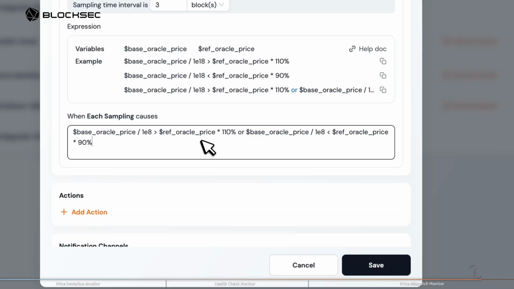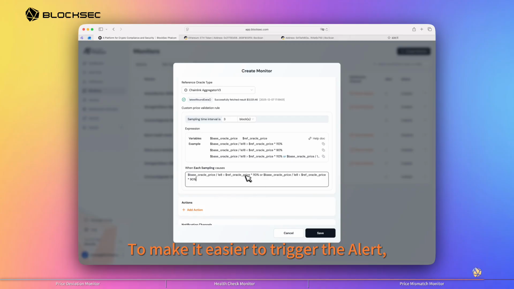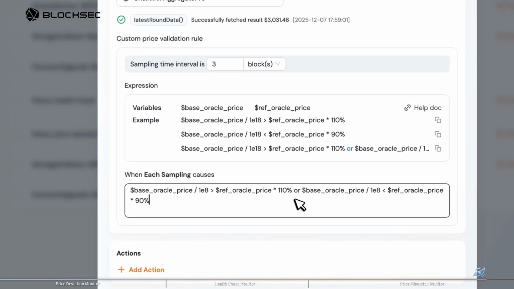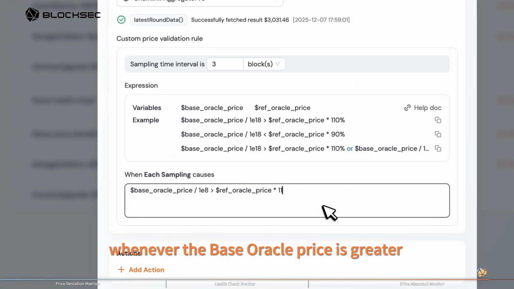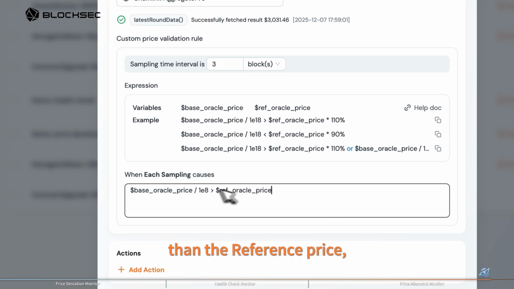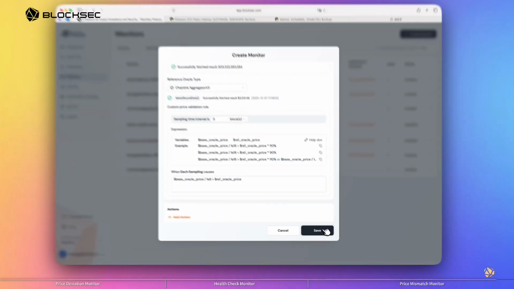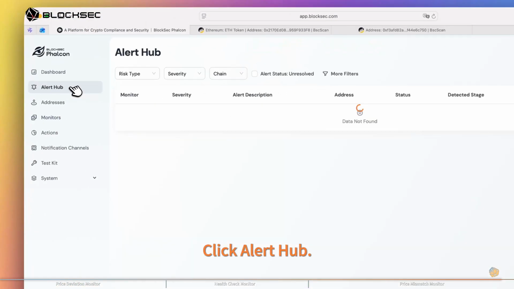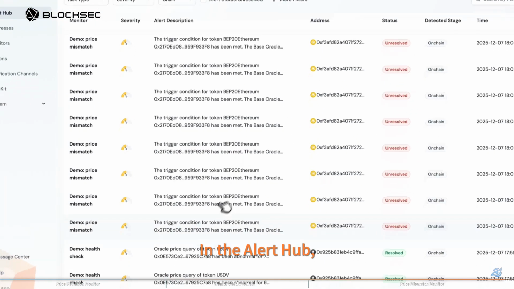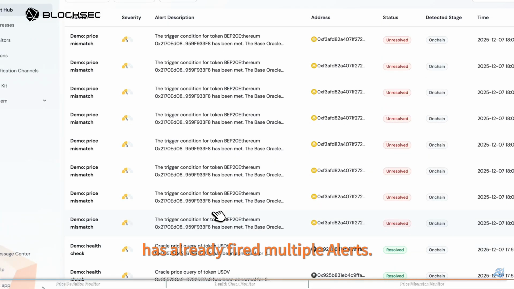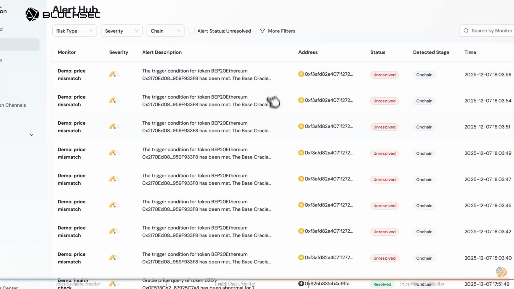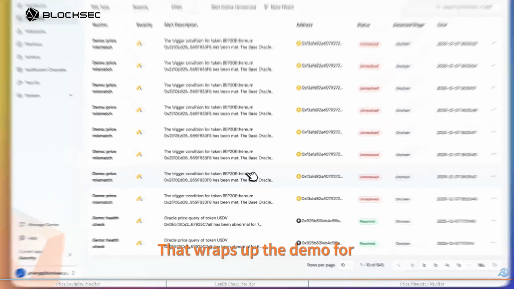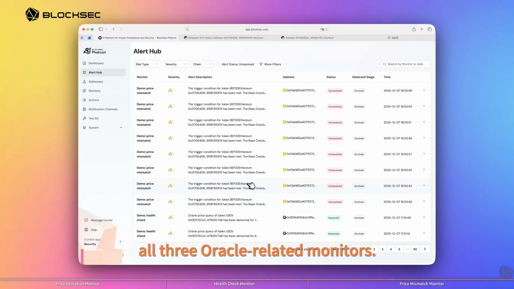an alert fires. To make it easier to trigger the alert, let's change the expression to, whenever the base oracle price is greater than the reference price, fire an alert. Click Save. Click Alert Hub. In the Alert Hub, we can see price mismatch has already fired multiple alerts. That wraps up the demo for all 3 Oracle-related monitors.